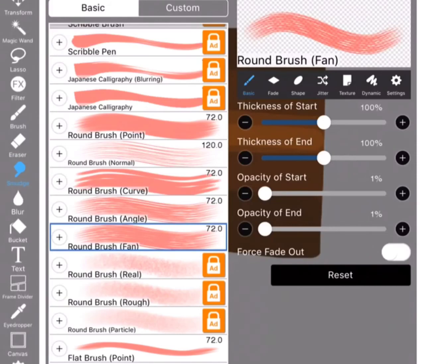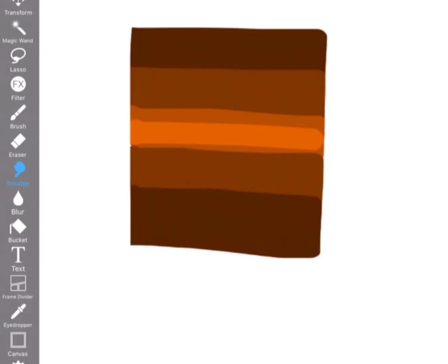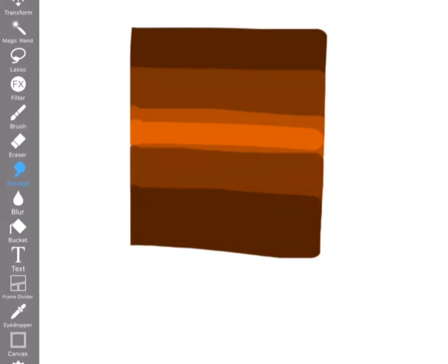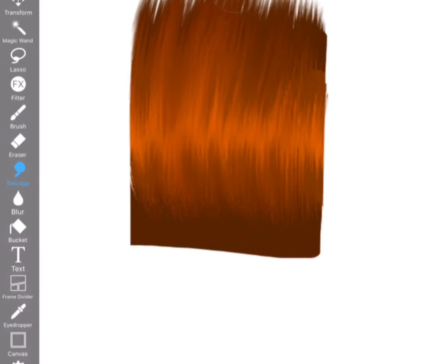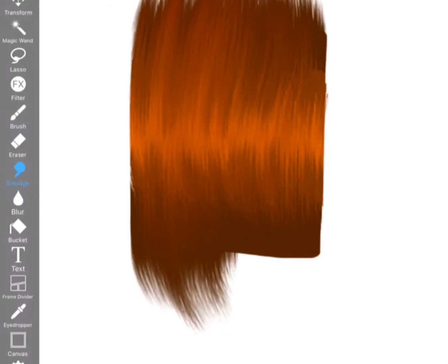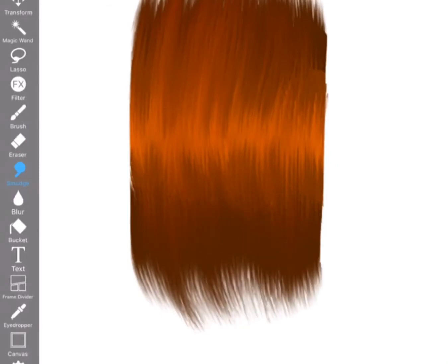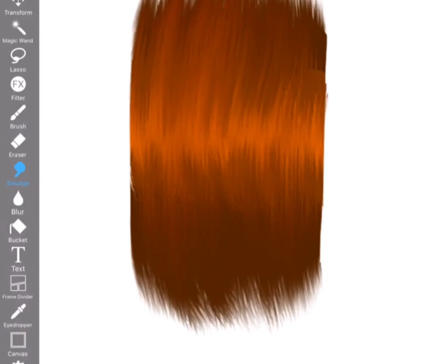Then you get smudge. Like I said, I would recommend you use a round brush fan. And then you just go in an up and down motion of the hair. Sorry. Up and down motion, which will give you a hair-like look. Like I said, you want to bring out the ends of the hair to make it look like strands of hair. And obviously do the other side. That's how you do brown hair.